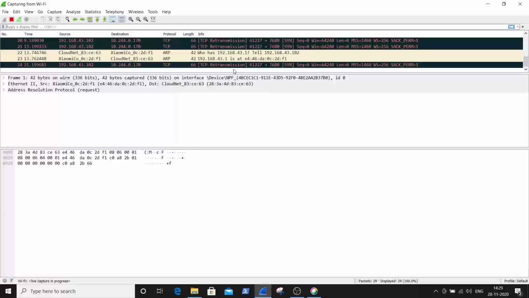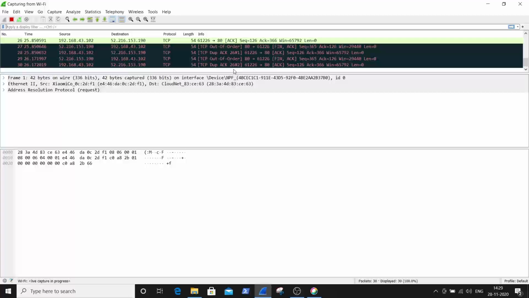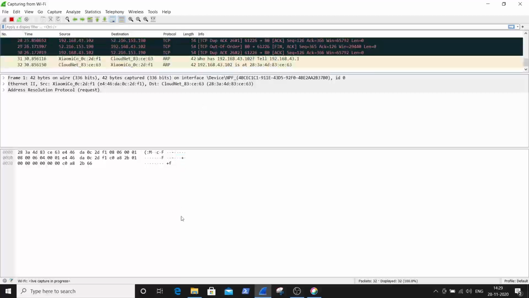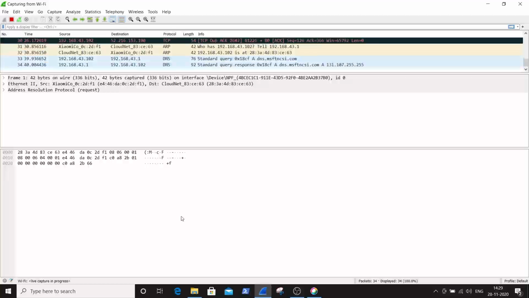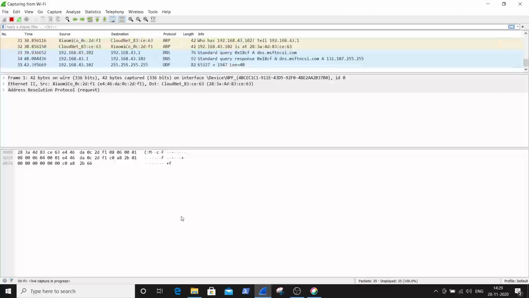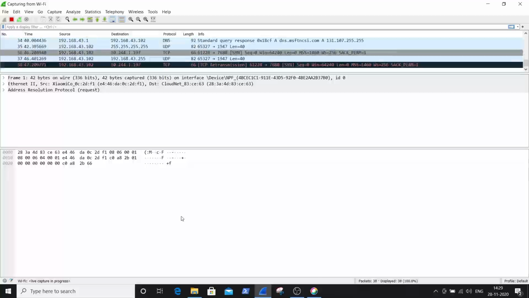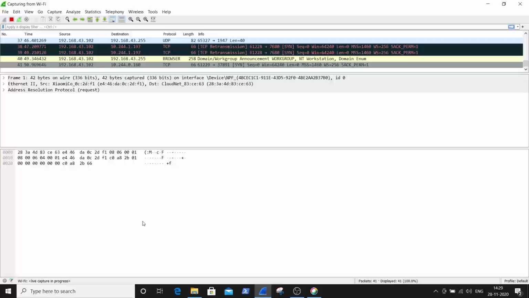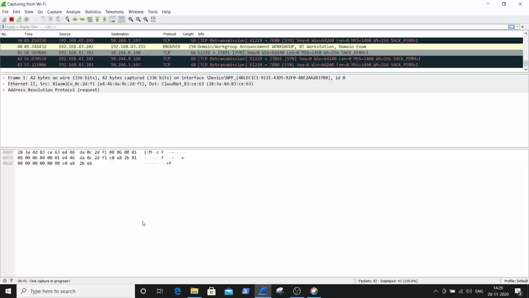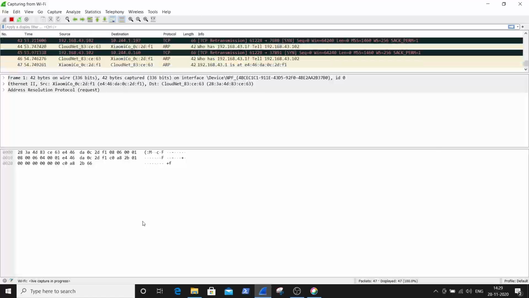So for understanding, we will go through a small scenario. The Ethernet packet contains the Ethernet header information, which gives the details about the destination and source MAC address of the packet. So for better understanding, we will go through a small scenario. For this we need two IP addresses.